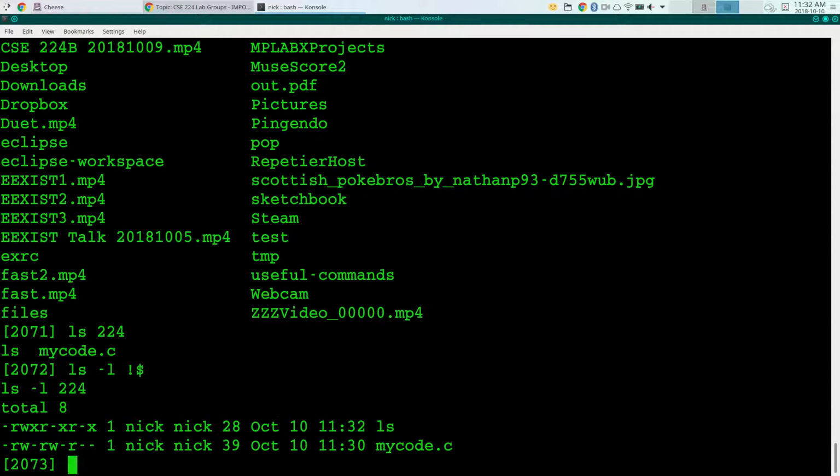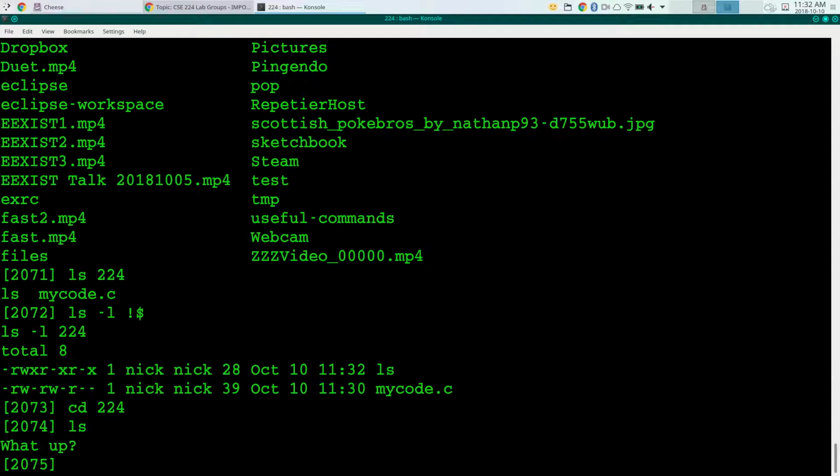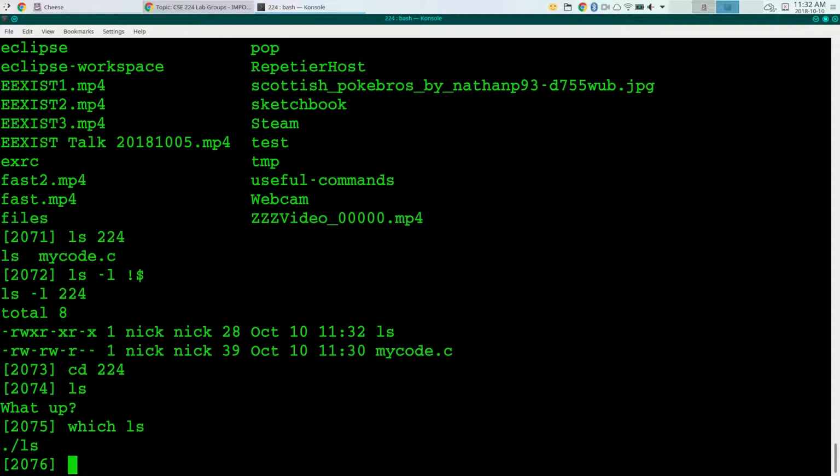And I can say ls -l. But if I'm in this 224 directory and I say ls, it seems to execute my script instead of /bin/ls. So I can say which ls, and it tells me I'm about to execute ./ls if you say ls. What does dot mean? Current directory. So in my current directory, there's a file called ls. That's what it's going to execute.